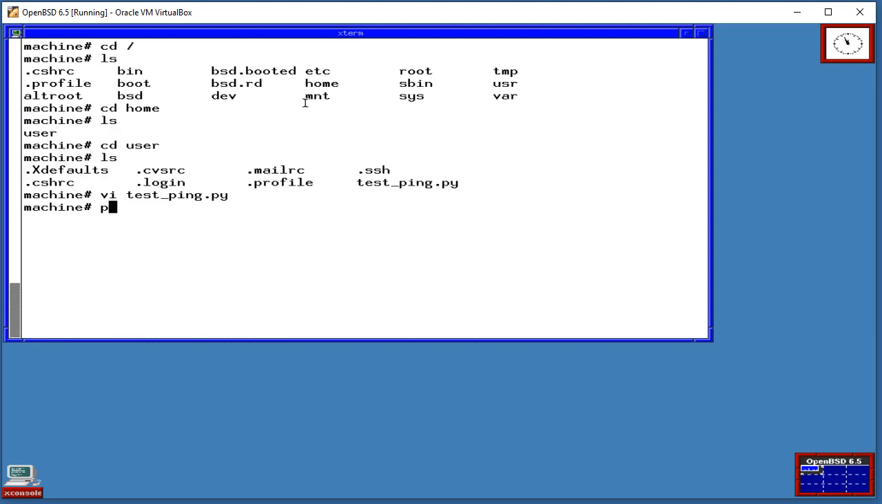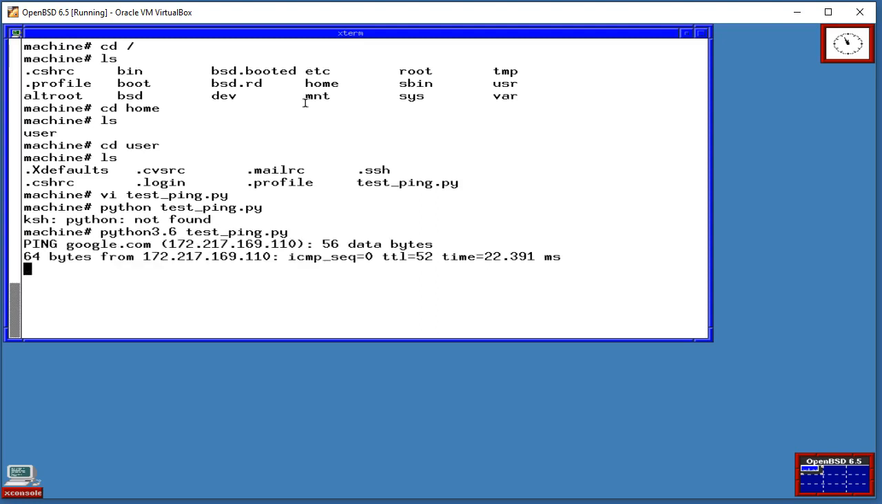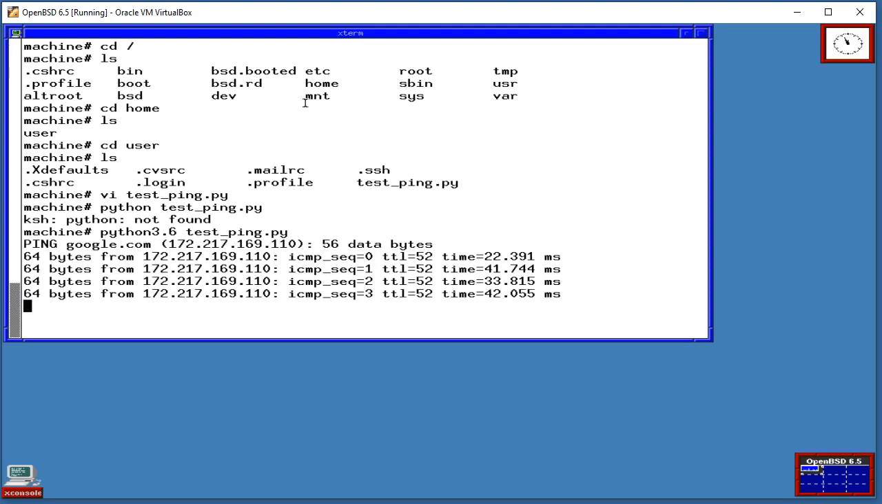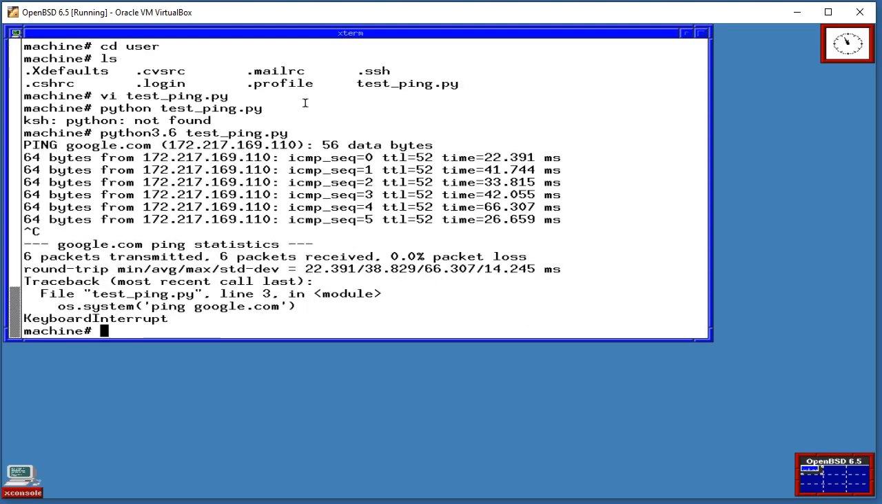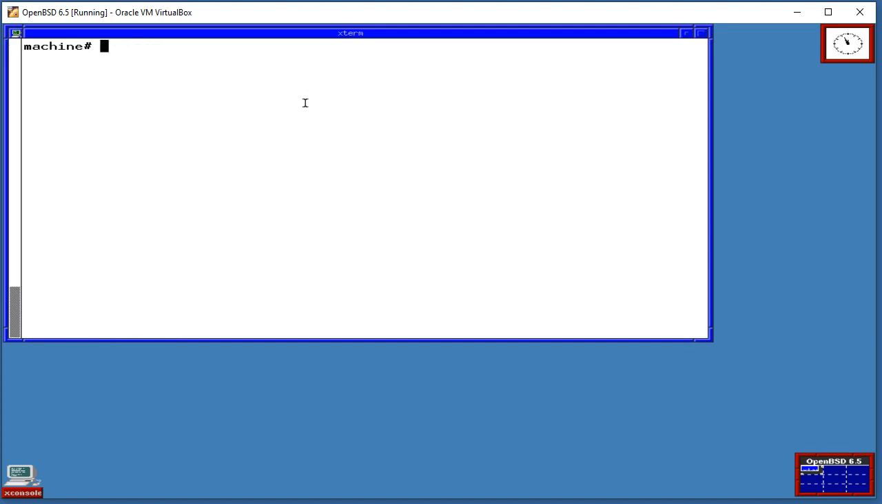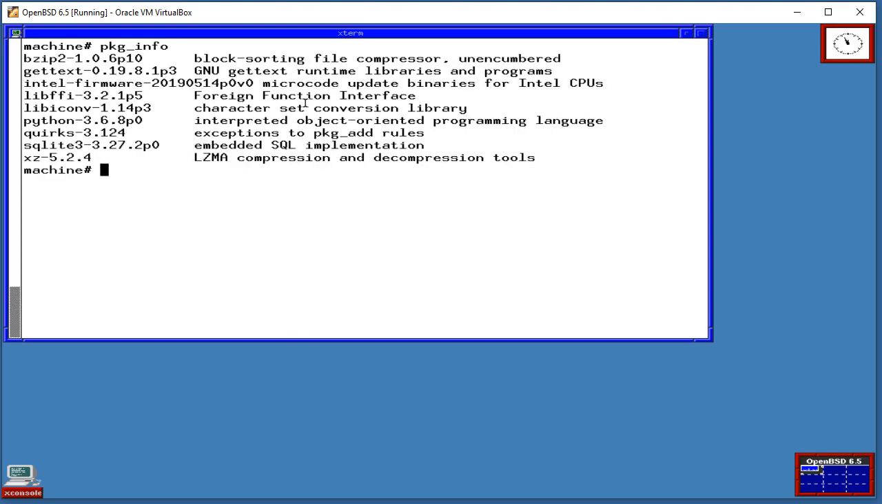So can you say just python test ping .py? No, you can't. You need to state the extension. So in this case, that will be 3.6, and there you go. So that's how you run a Python script. That's how you grab things and inform yourself about the software you have, and yeah, really simple stuff. So let's repeat. pkg_info to list, pkg_add to add, simple stuff.